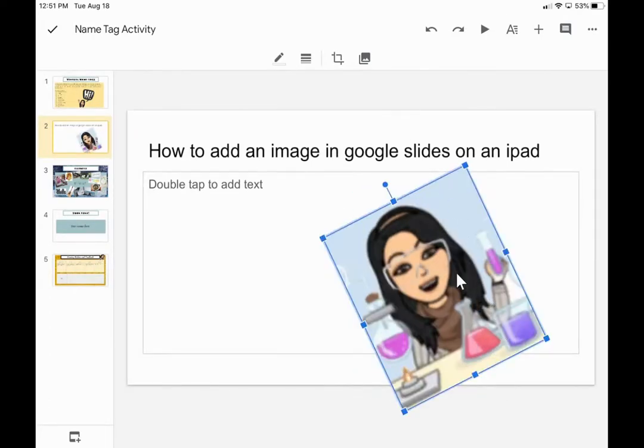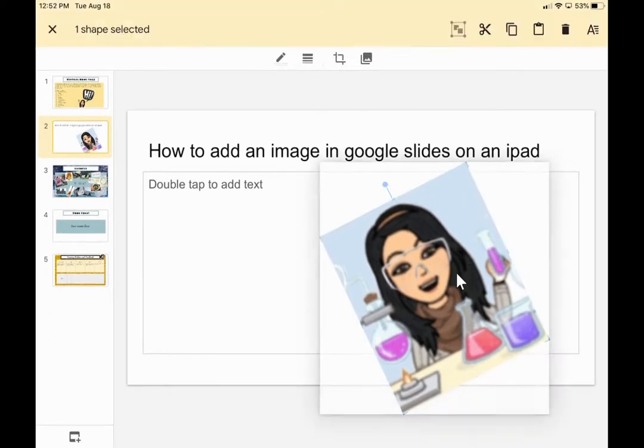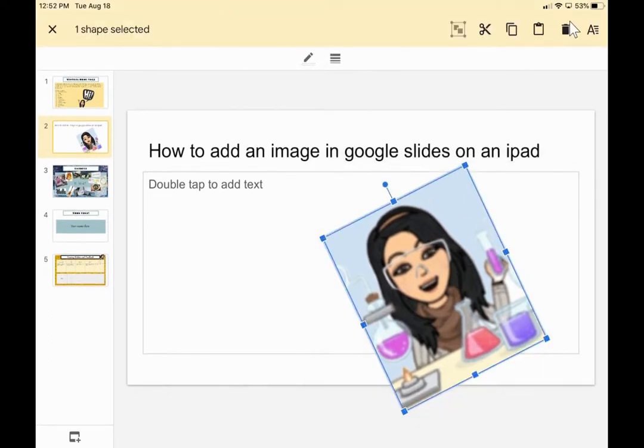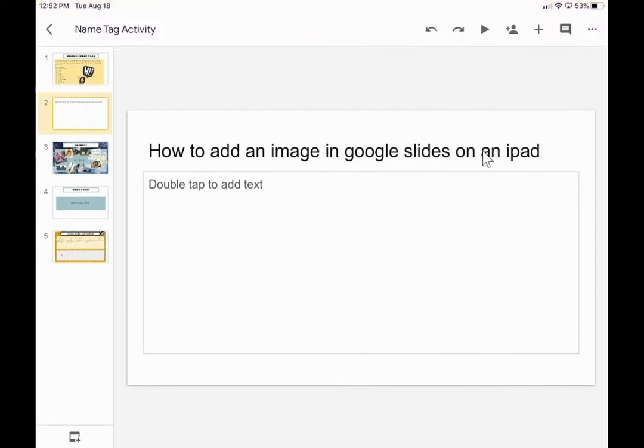If you don't like an image and you want to delete it, all you have to do is tap and hold until you see, there it is. You're going to see the option of trash. You're going to throw it away right there. And there you go, it gets rid of it.